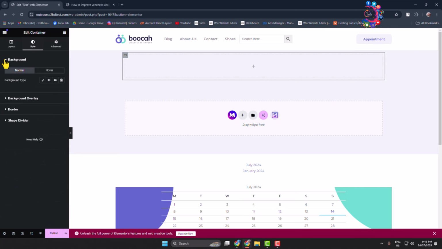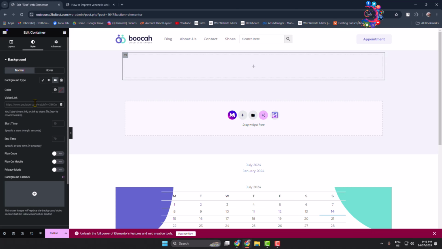and here click on background, and background type select video. And now in this box you have to paste your video link.